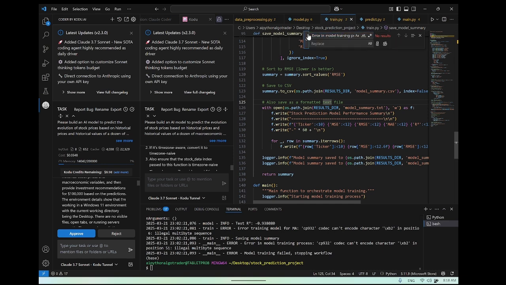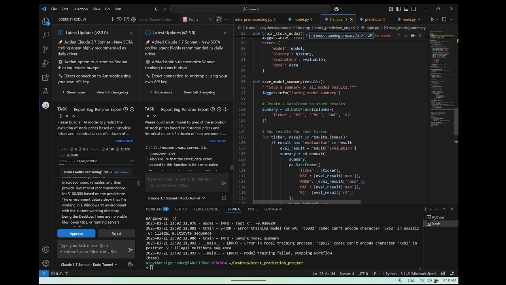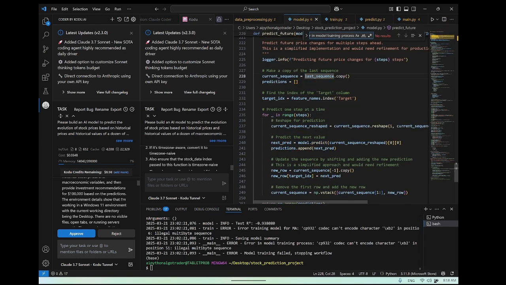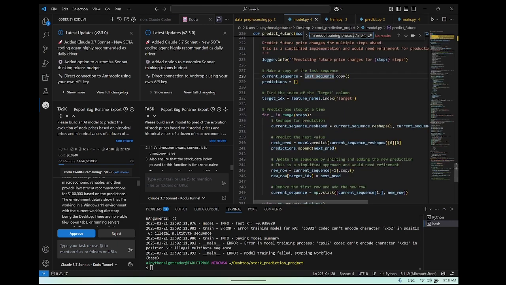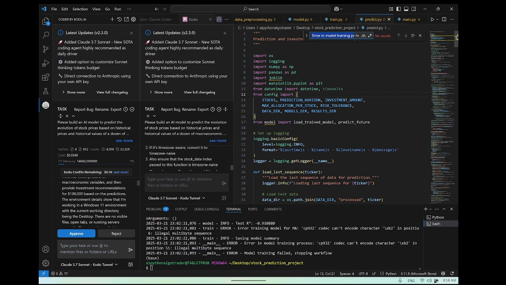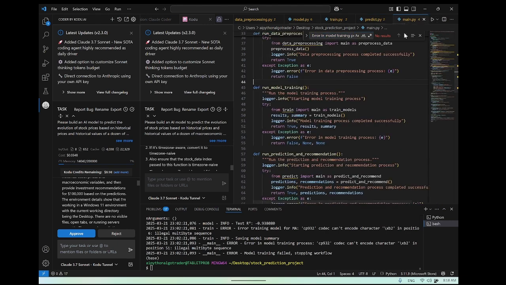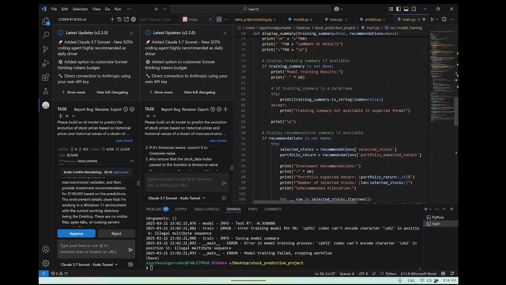Alright, so this. How are we supposed to find it in the whole project, basically? Because I feel like it's only looking at the current file. It's not very nice. This thing is not nice at all. Error in the model training process. Where is that? Error in the training process.